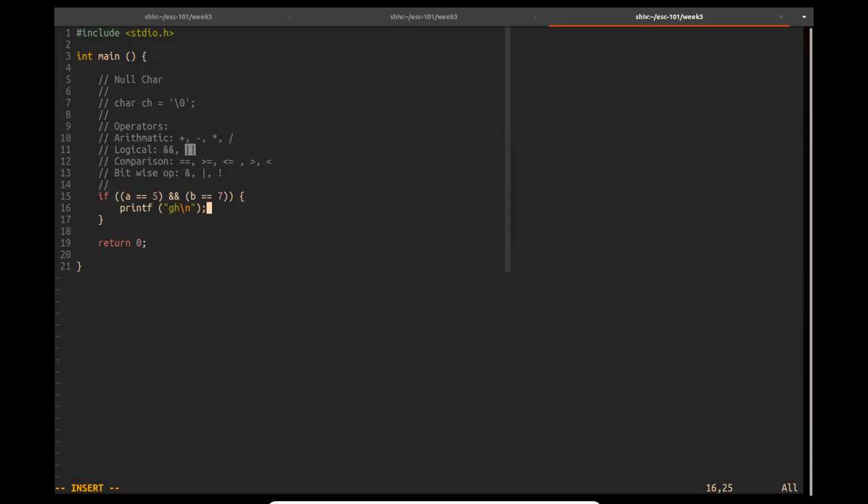So this is as well as. If both a equals 5 and b equals 7 are true, then line number 16 will be executed. So this is called logical and. And then there is this or. Here, if one of the conditions is true, then you will print this row.